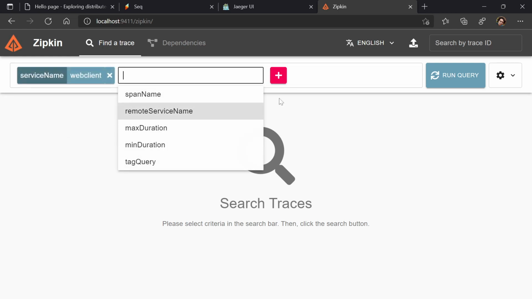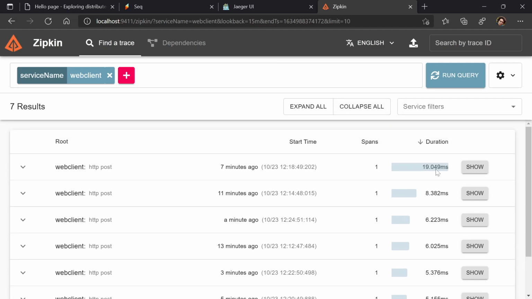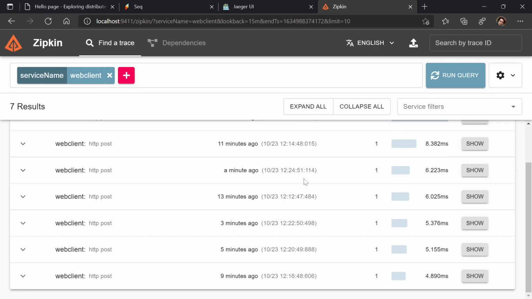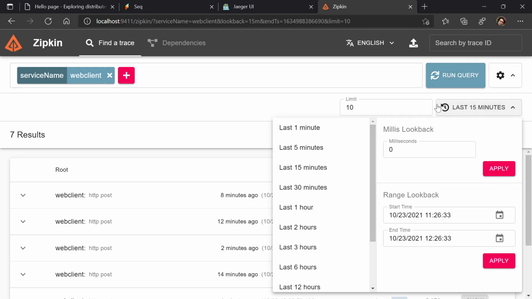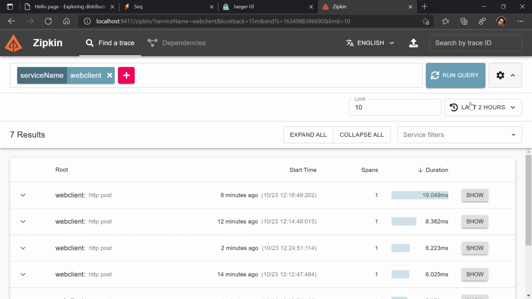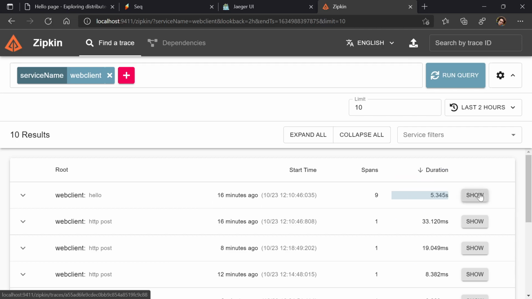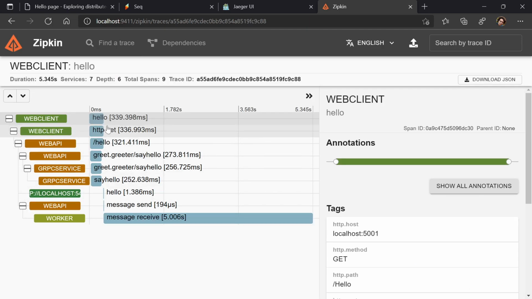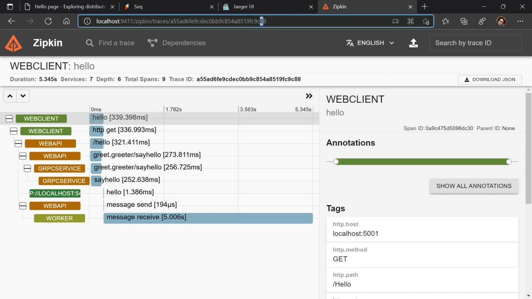Web client, let's say run query. I want more results. Are these the only results? If these are the only results, something went wrong. Last 2 hours. Okay, there's this span here, it should be the same. Let's see the URL, C88, C88. So it's the same thing, it's just in a different place.